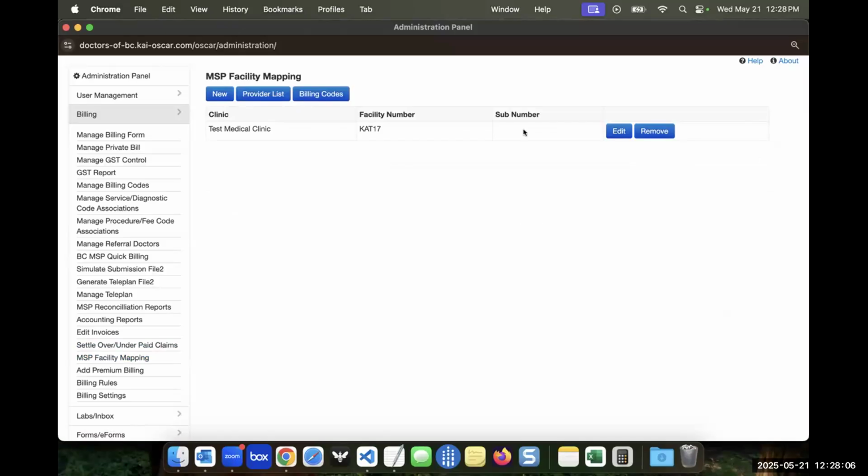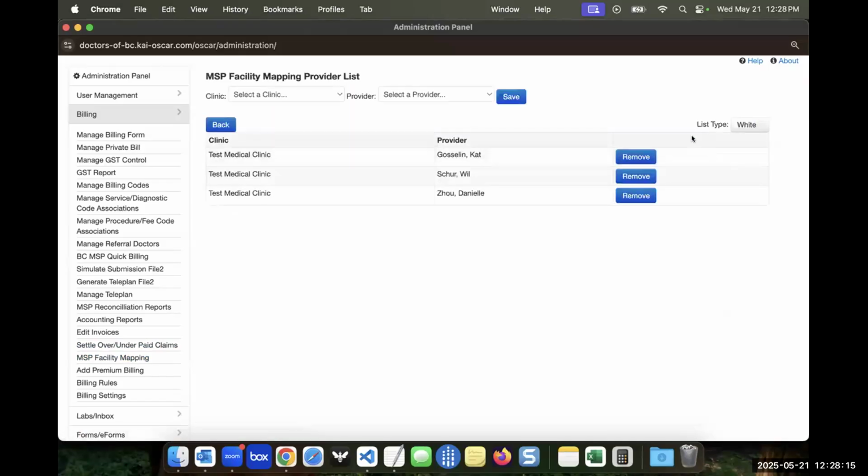What I mean by that is right now I have a facility code for the clinic. And when you click on the provider list, there are two options in which you can set up your physicians at the clinic to use the facility number. You either have a blacklist or a whitelist. And this confused me at first, and I'm sure it probably confused some other clinics and physicians as well. Right now, I have it set up in our OSCAR as a whitelist, meaning only these 3 physicians will have the facility number automatically populated in their claims.